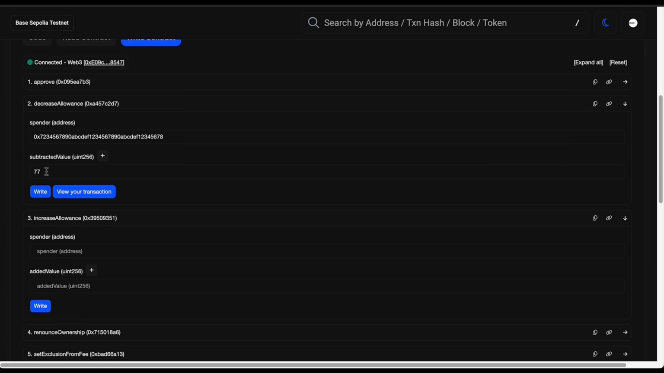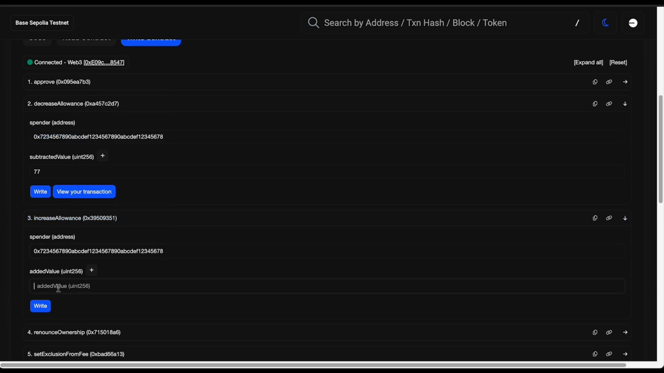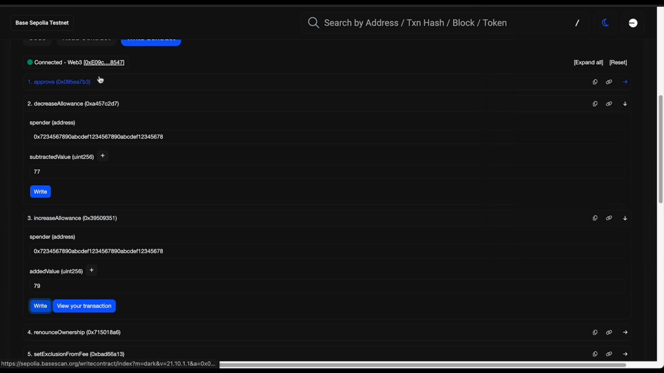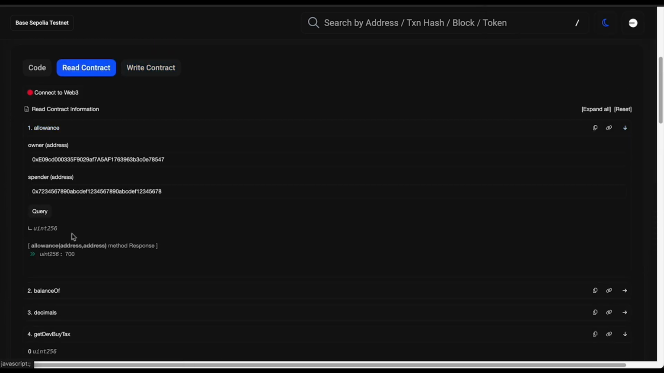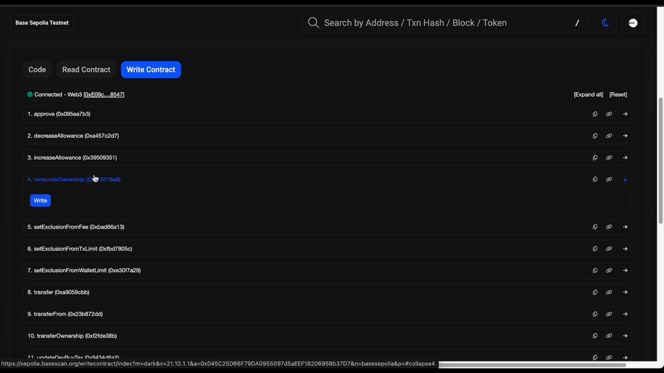So basically, if I copy and paste the spender address here, and I set 77, or let's do 79 for example, and I write and confirm. And now if I go and check allowance, it will be 779. Okay, next function, renounce ownership. This function can be called only by the token owner, and it's used to renounce ownership of the token.